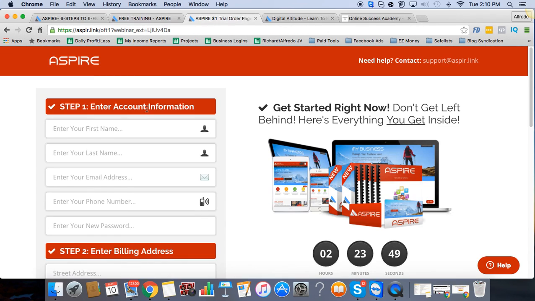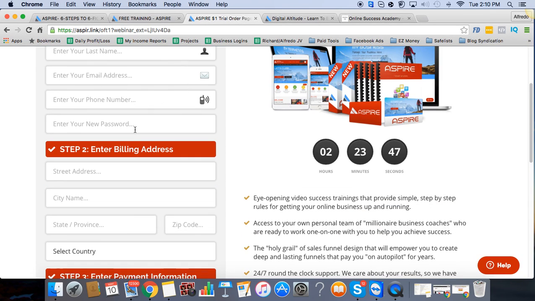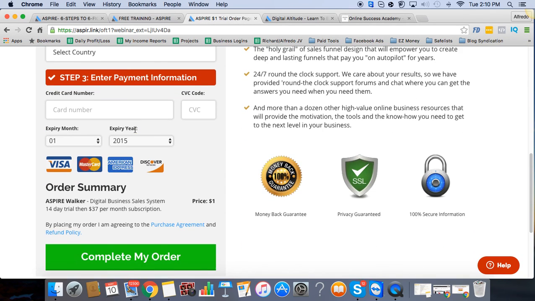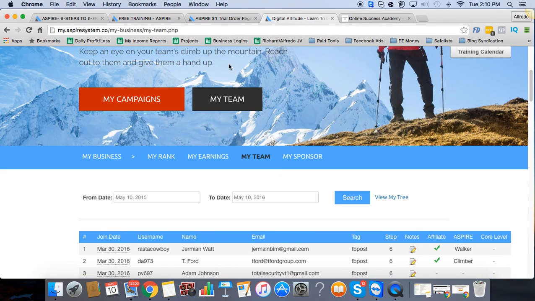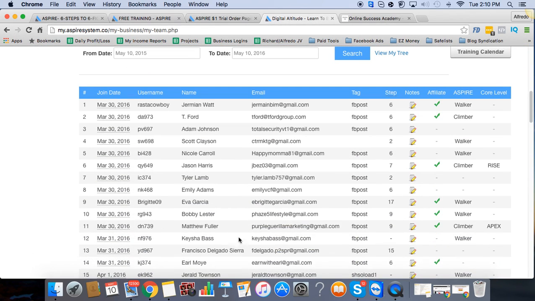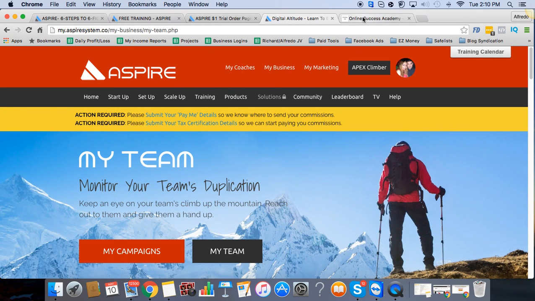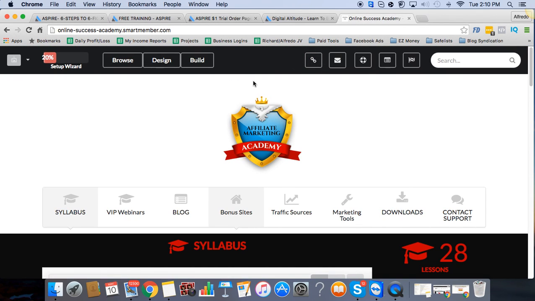Only $1. All right. Once you fill out this info, put your card, get started for $1, and get inside and complete the 6 steps immediately so you can have your full access to the system and start generating some income. Once you verify and I see you in my back office on my team, as you can see, this is from March 30th, all the way it's gonna go up to the current date. Once I see this here, I will definitely give you access to the Online Success Academy.